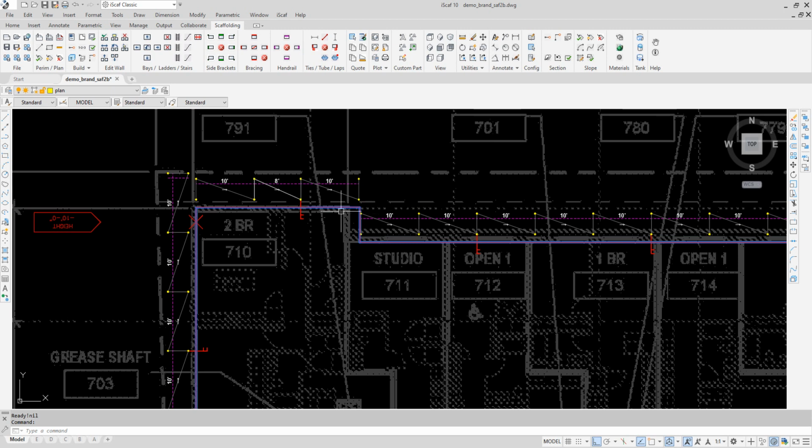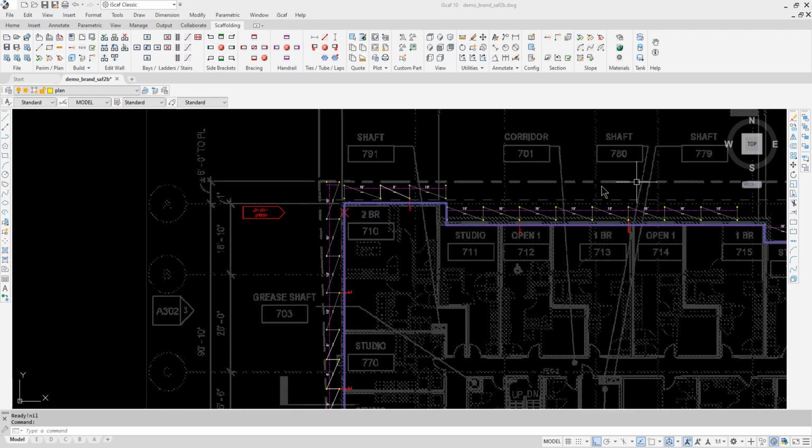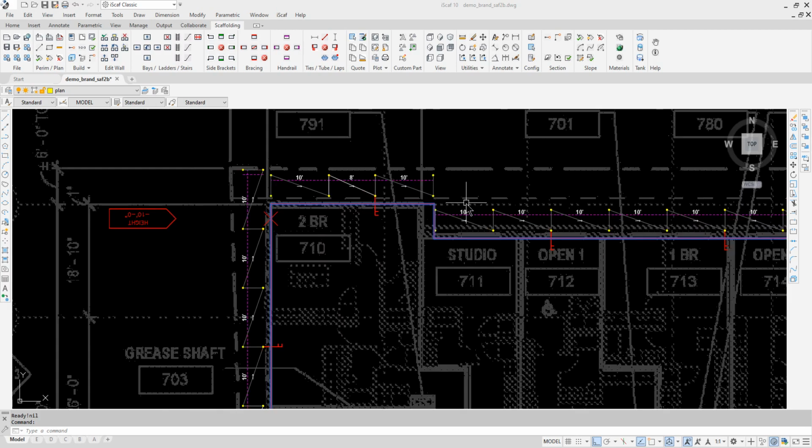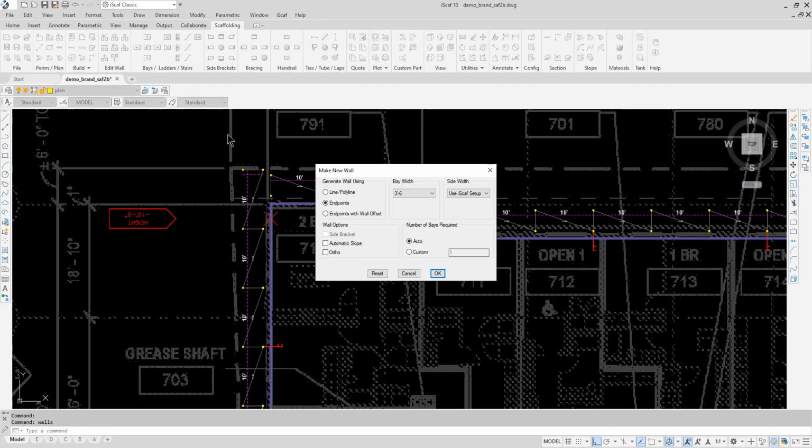Okay, let's make some changes to our design. Let's move this wall over a little bit here. So we click on our Move Wall option under our Edit Wall menu. We click on Select Wall to move. You can select the base point, so let's move that over a bit so we have a bit of space to work with. So we want to put an 8-foot bay going in the other direction, so we select Make New Wall. We force the lines to be straight. We make a simple single bay wall here.